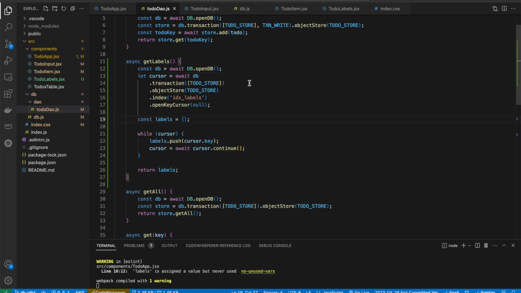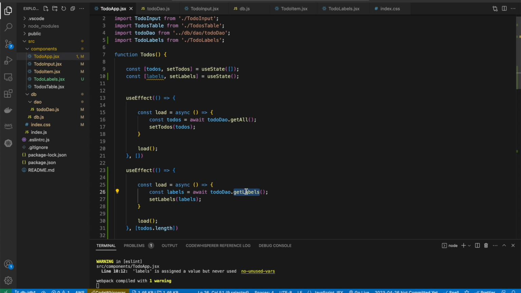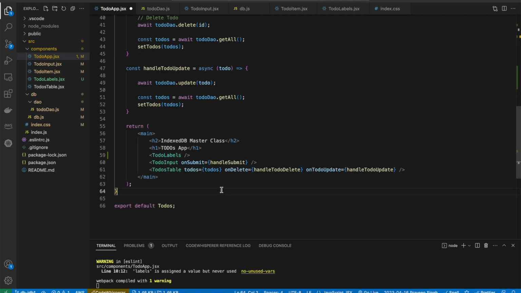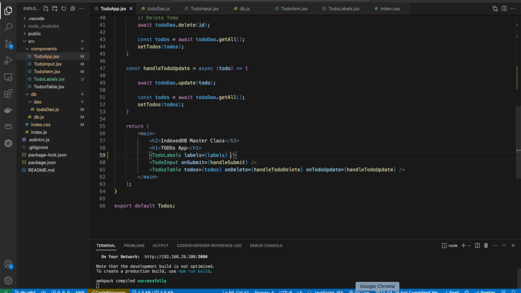All right, so this seems like all done. With the current code, we should be able to get all the keys, including the duplicate ones. So let's see if this is really working for us. We go to this one, getLabels is already there. So we have the labels here, and let's take this label and pass it down to our to-do label so that it can iterate over it and show on the UI. Let's see if this is working.